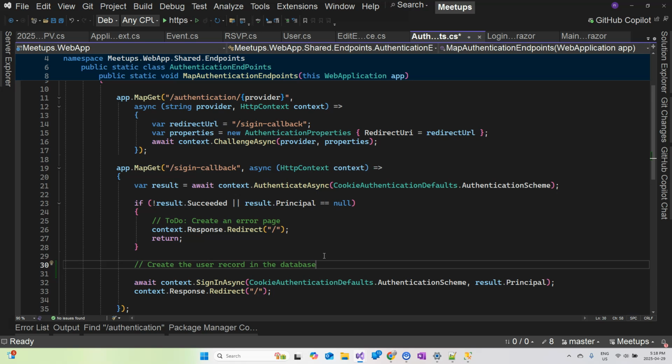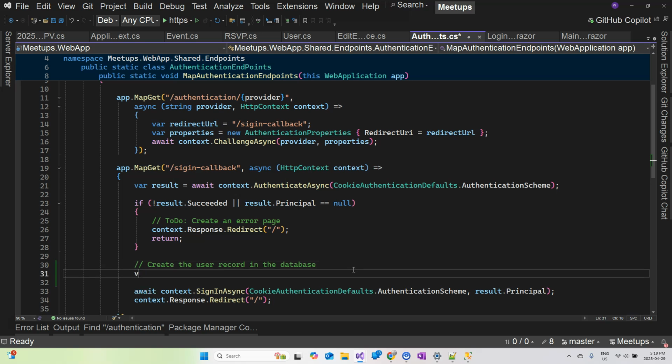I can just try to create the user record. So how do I create the user record? First of all, I need to know the user information. So I need to extract the user claims here. So I'm going to say var emailClaim.